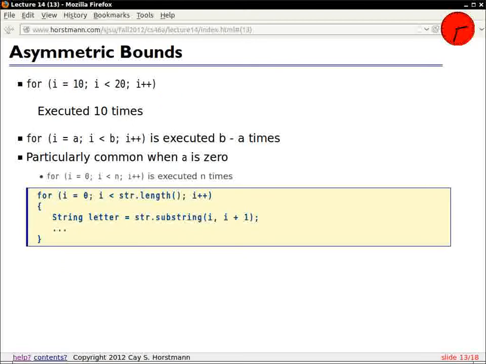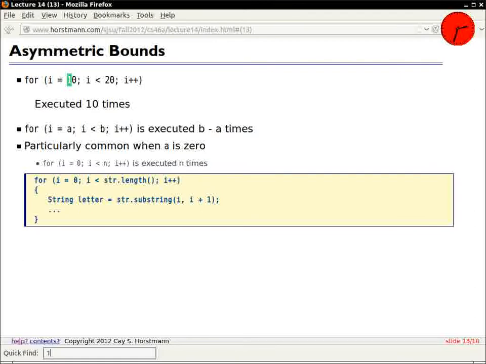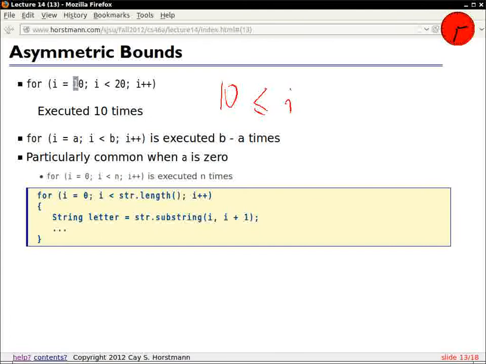The other style of bounds, where you have a less-equal on one side and a less than on the other side, is called asymmetric bound. So here the interval is really 10 less equal I less than 20. So you notice the less equal on the left and the less than on the right. And those ones here get executed B minus A times if you have an A on the left and a B on the right. So you don't have that plus 1.